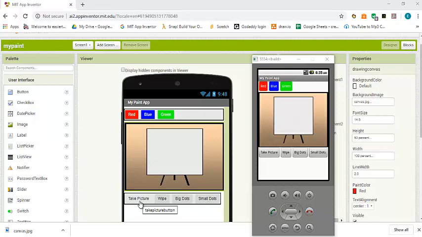We are going to also have 4 buttons at the bottom. One of them is going to take a picture using your device. The next one is to clear the drawing part of the app here. Big dots, if you click on this one, is going to draw a circle which is going to be filled based on the colors that you have picked.